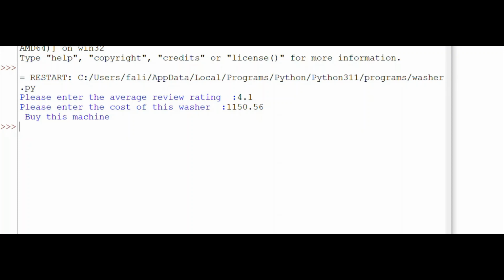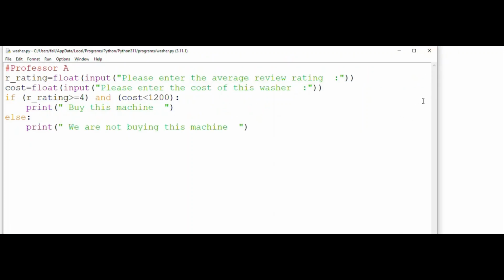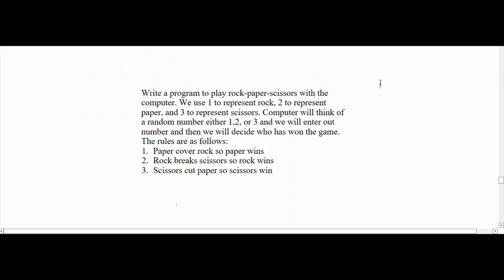Now another example that I want to show you is a little game that we can play, rock paper scissors, with our computer. So first let's take a look at the description. Read through the description. We want to play rock paper scissors with the computer. We use 1 to represent rock, 2 to represent paper, and 3 to represent scissors.